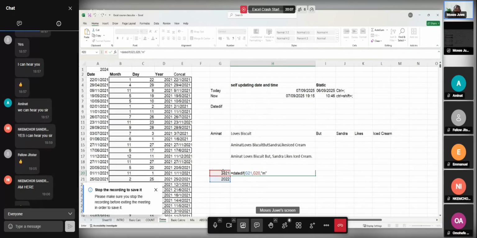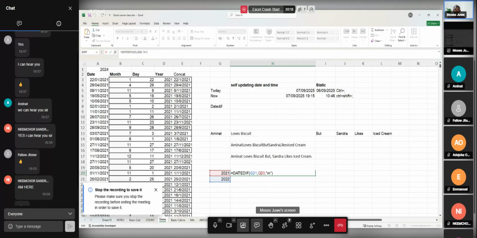Don't worry, I'm going to teach you everything. It's going to give you an error. Why has it given me an error? Because you don't start DATEDIF with a year that is higher than the year after it. What I'm saying is that when you use DATEDIF, you are checking within a two-date range. Let me go back and start again. Let me make you understand.